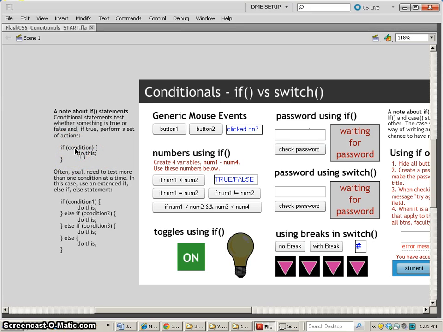Now, it is important to point out that conditions are always true or false. So you would say, if x equals 5, do this. But you can also check to find out if x does not equal 5, then do this. In that case, you're checking to make sure it is not 5, and if that is true, then it does something. Now, it's often needed for you to check more than one condition.